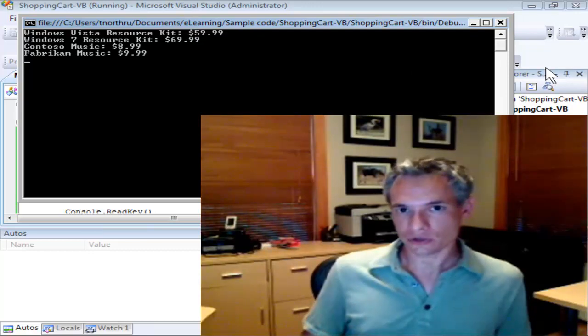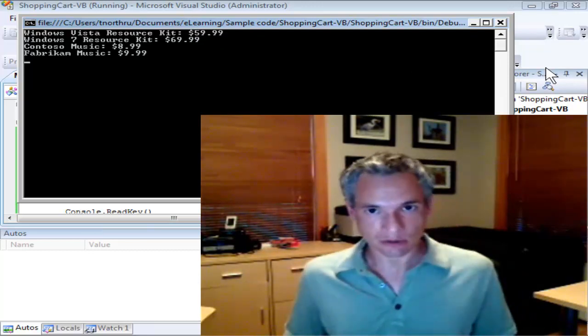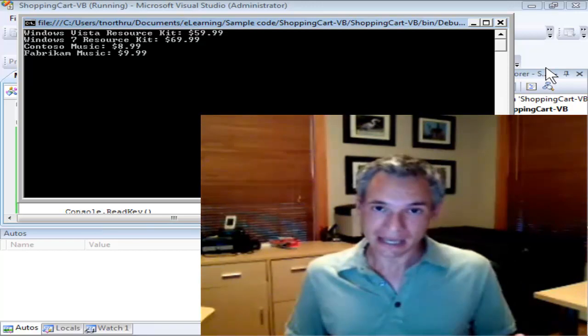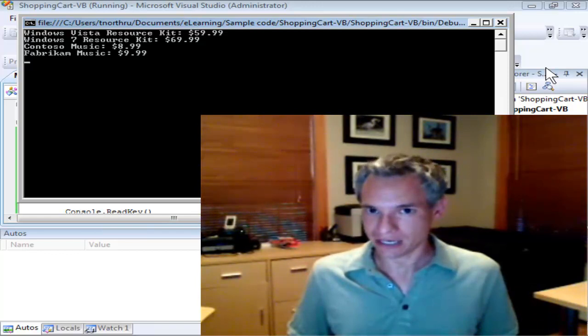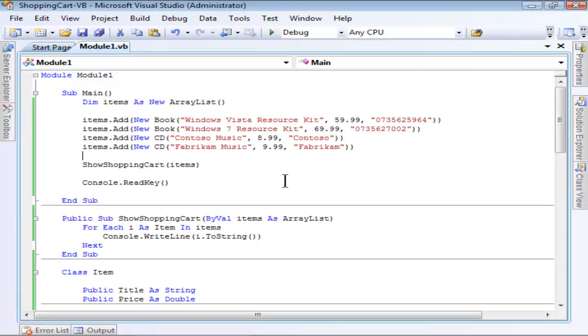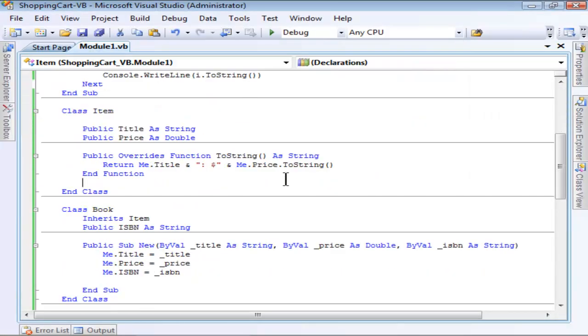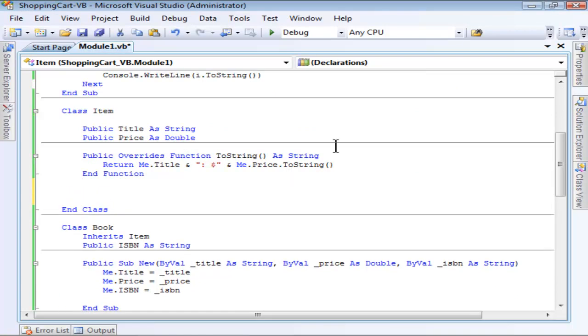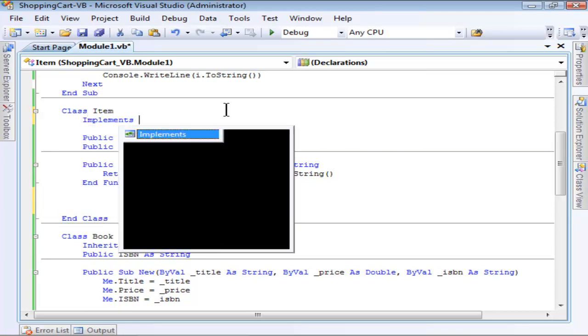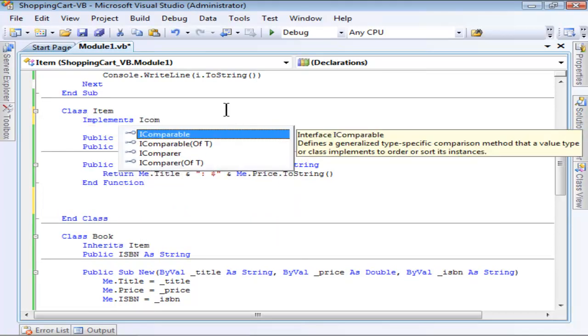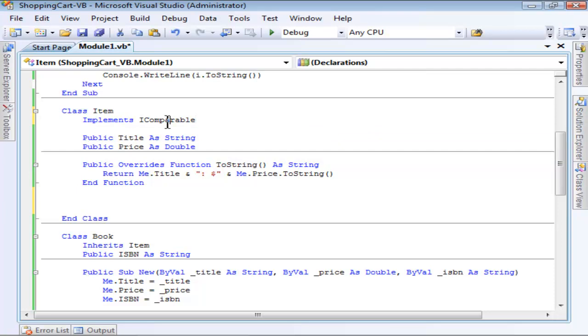Now it's common to want to sort them in different ways. For example, you might want to sort them by the title or by the price. First we'll handle tackling sorting by the title. To create a default sorter, you want to implement the IComparable interface. To do that, we'll add implements IComparable here. And then we will implement the CompareTo function.